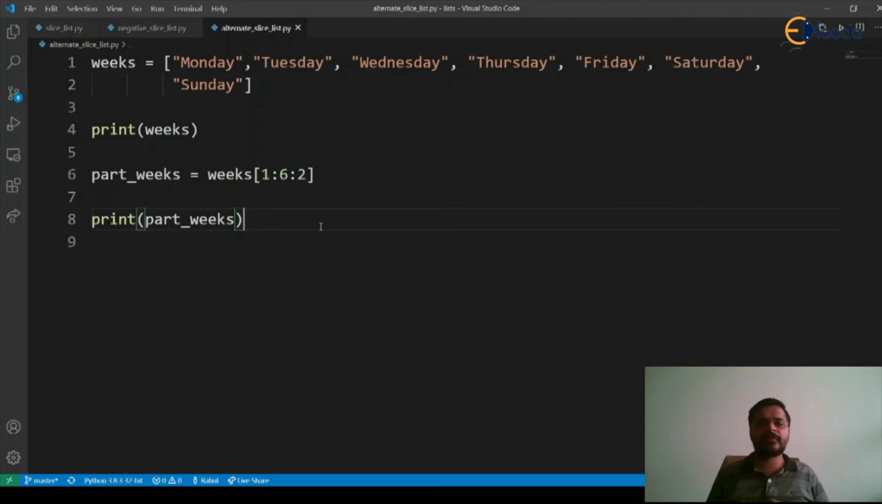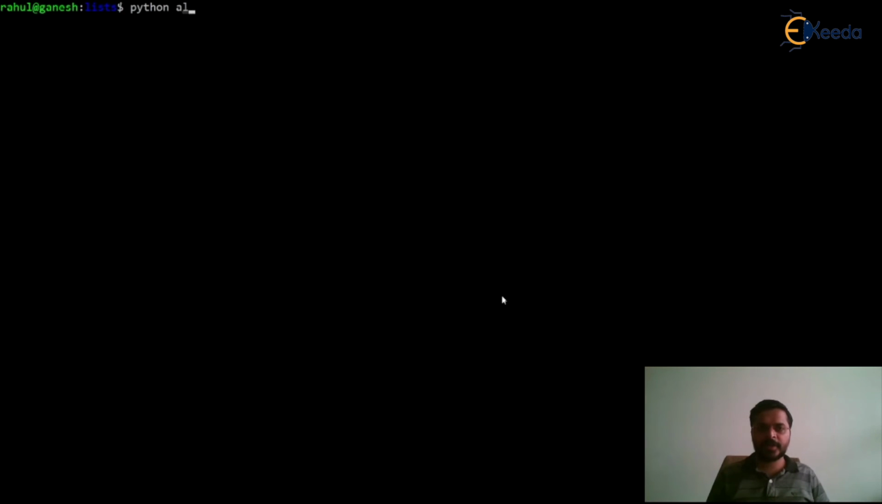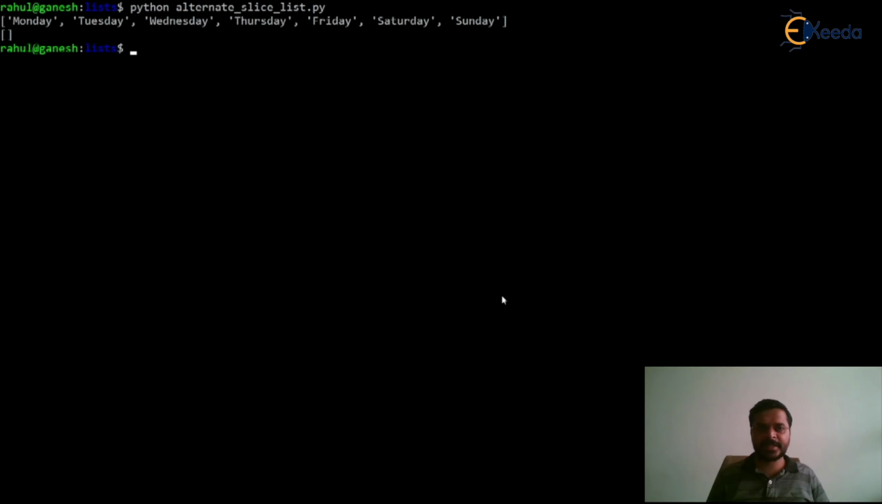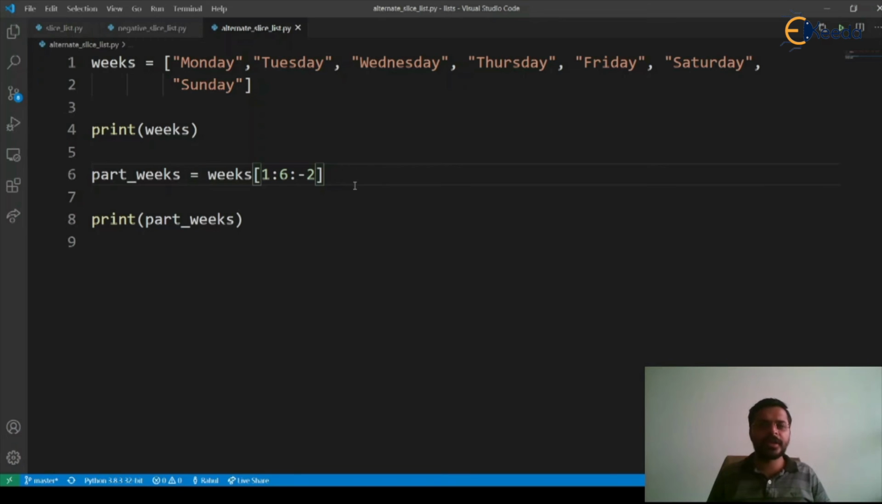Now let's see if we put this skipped element as a negative value, what happens. So let's make it -2, and now let's run our program. Let's run our program, Python alternate slice list, and here we can see that it gives an empty list. Now why did we get that empty list?